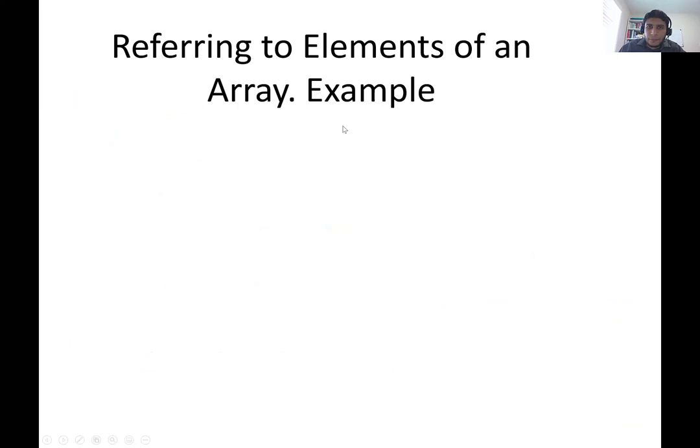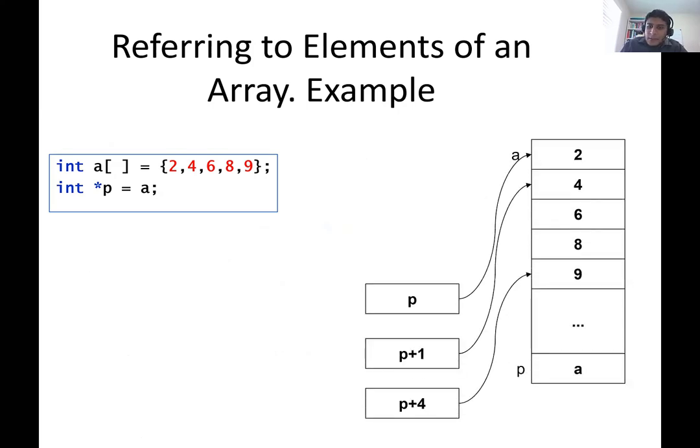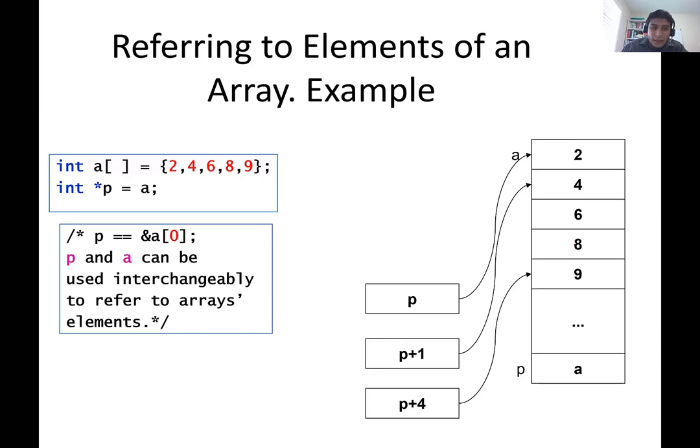Good. So let's see an example to make sure we understand the four different ways. Again, I declare an int array that has 2, 4, 6, 8, 9, and a pointer to an int that is pointing to the first element of the array. And let's see what happens. First of all, by having the first line, B is pointing to A, which is also the first element. B plus one is pointing to the next element. B plus four is also pointing to the fourth element, right? And then if I do something like B equals, or is this a checking thing? Maybe to interchange to refer to arrays.